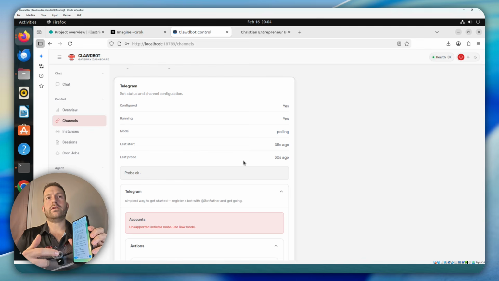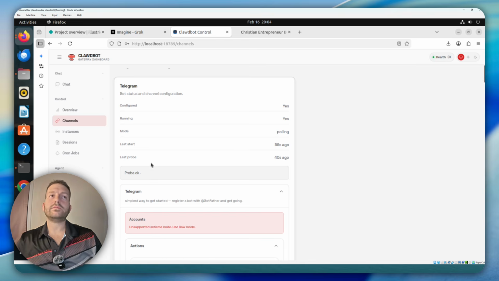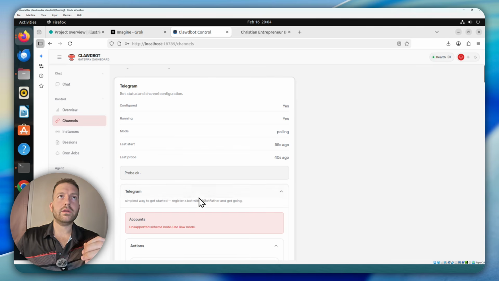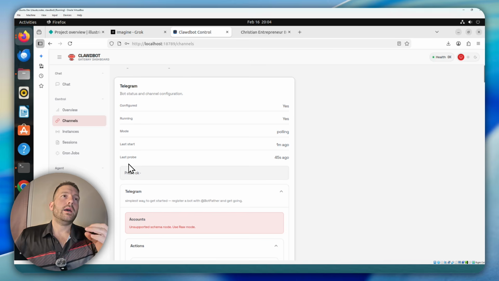So it's connected right to Telegram. It will actually teach you how to do this if you want. Just go to the BotFather, create a new bot, put the tokens in, and Claudebot will do it for you. So pretty simple. I wanted to do another video on the Claudebot because I just did a little brief overview on it last time.